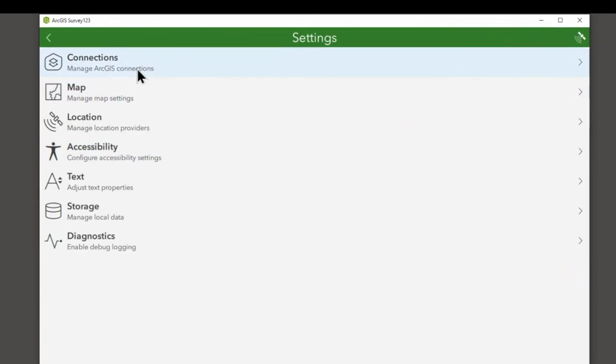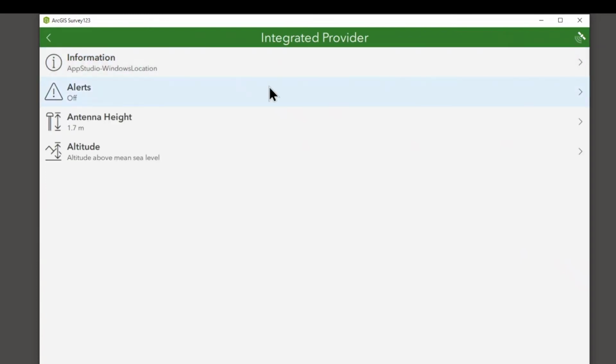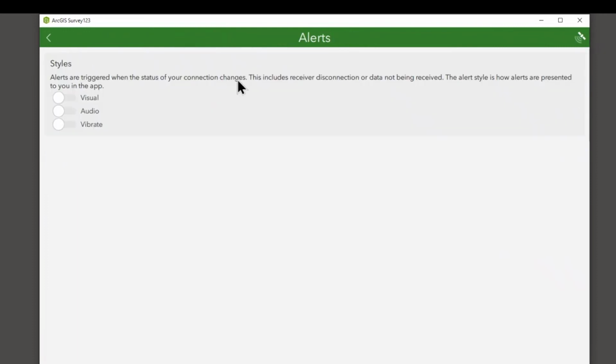In terms of settings, there's not a great deal we need to do here. We've got our map. In terms of location, it's using the device GPS. If you want to attach a different device, such as a standalone GPS, you can do that. These warnings, alerts, you can put that so that if you don't have a strong GPS signal, you can set it for visual, audio, or vibrate.